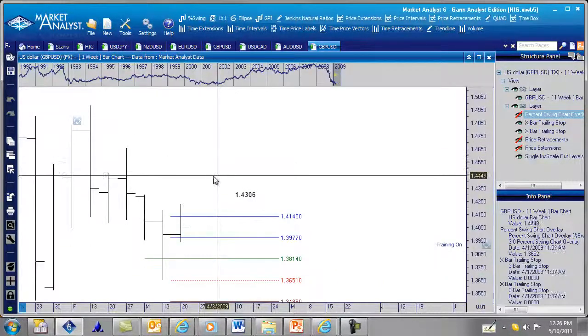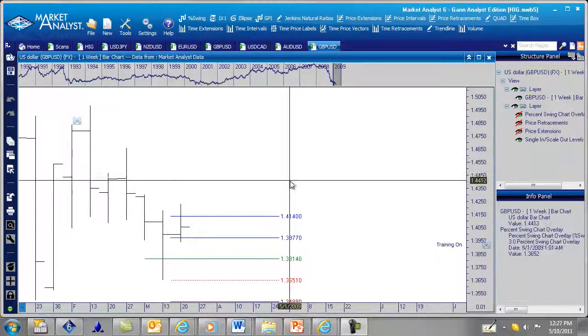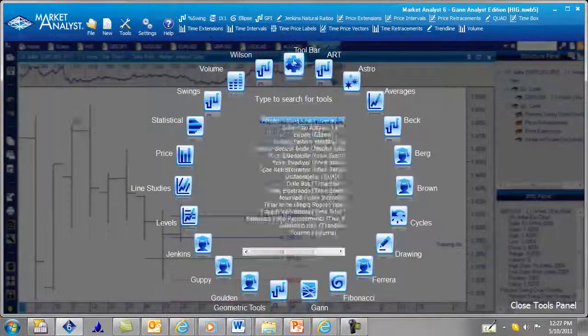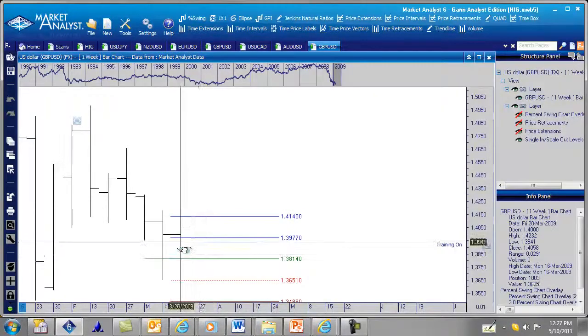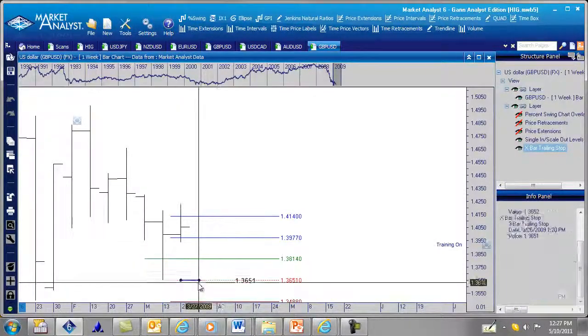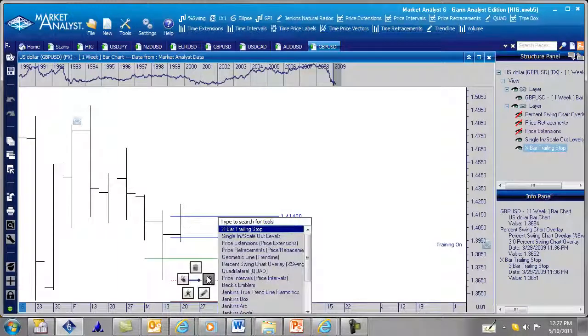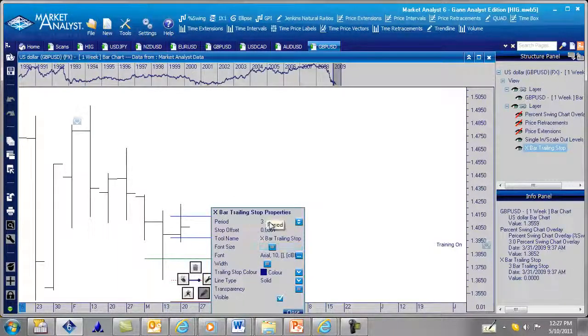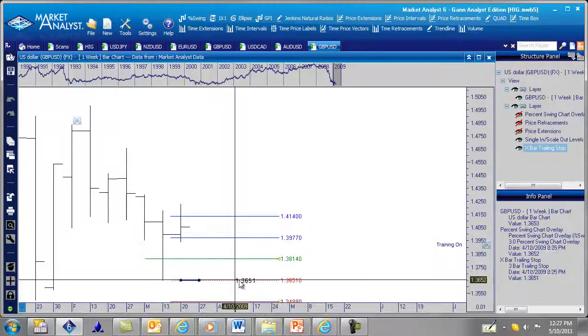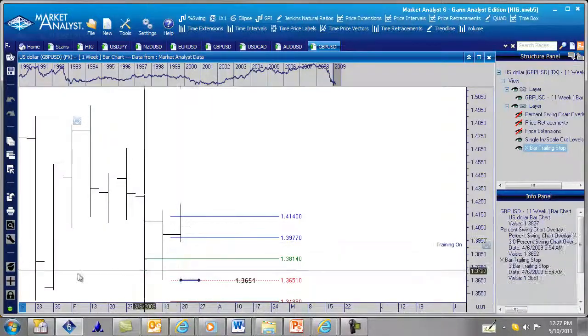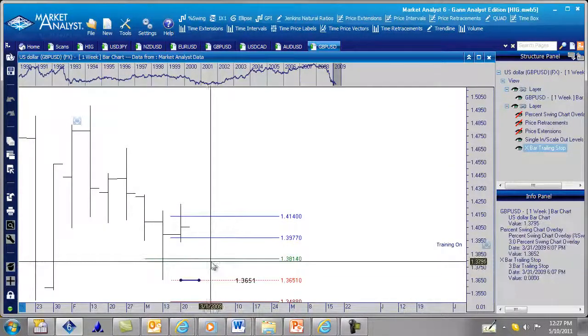Okay, so let's apply the 3-bar trailing stop. To apply the 3-bar trailing stop, let's go over here to Tools, Beck, X-bar trailing stop. We're going to go below here, and there it is. So let's just confirm, look at the properties, make sure, yes, it's a 3-bar trailing stop. We're putting it one tick below the lowest low of the previous 3 bars. So it's going to be automatic for us here. So it's down here. This is not where our stop is. Our stop is still here at 138.14.